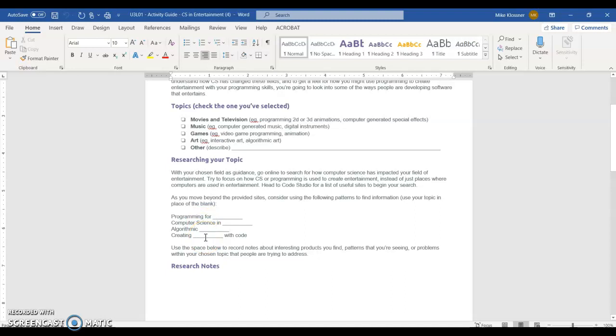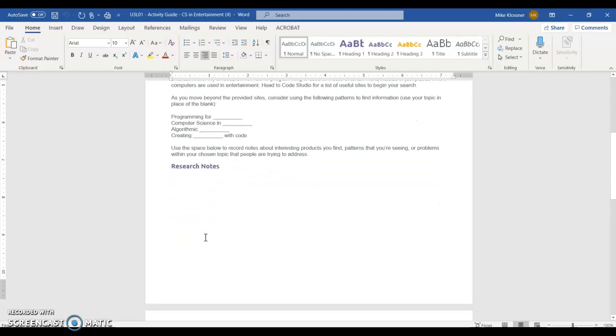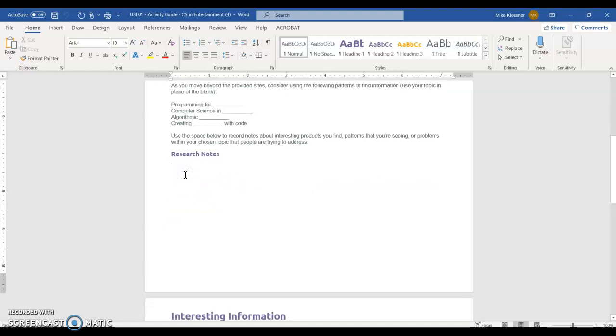As you search and find articles or information online, they give you a section down here to record your notes. So I can type gaming, dot dot dot, and I can find and just note things that I've found online.